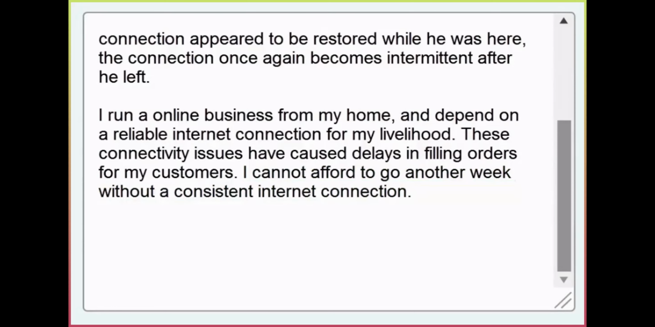Again here, I have tried to use words that will help the manager understand the urgency of my request for help. I say I need a good internet connection for my livelihood, which sounds quite serious. I have also used a variety of words to describe my needs. I refer to my need for an internet connection that is reliable and consistent.